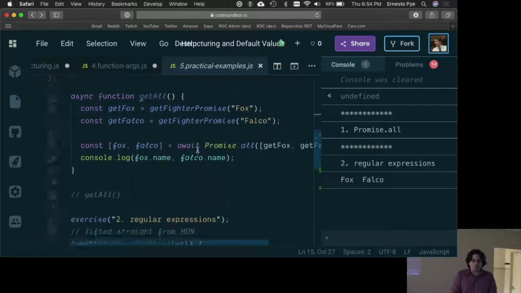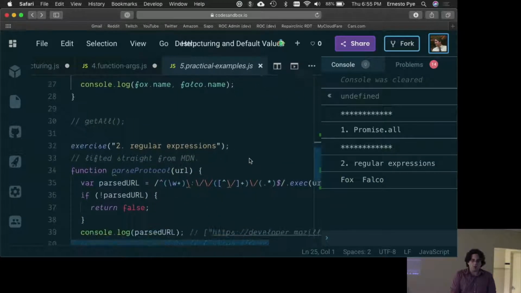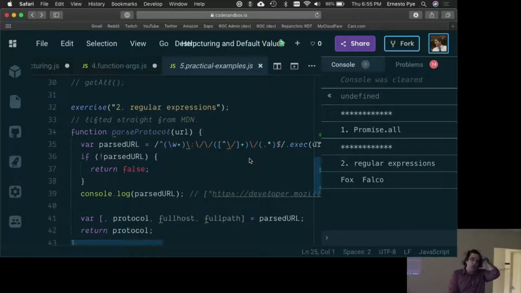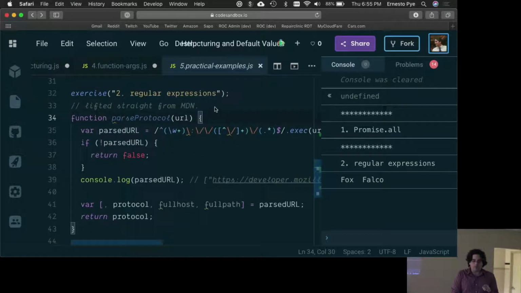What you can do now instead is get Fox and Falco, create a new array, destructure from Promise.all, and then spit out the values. And you can see that it works just how you would expect. So this is probably one of my favorite uses for this. I use it pretty frequently.